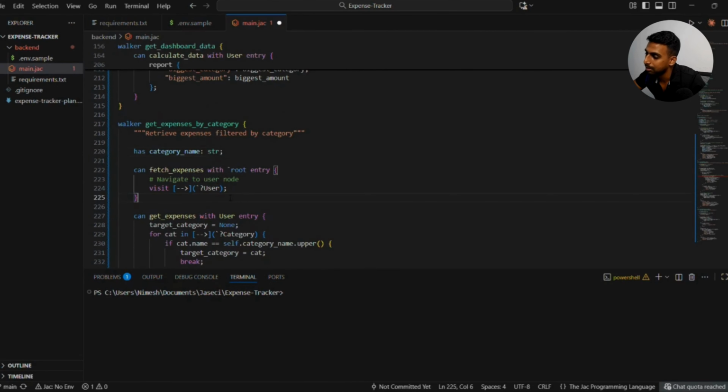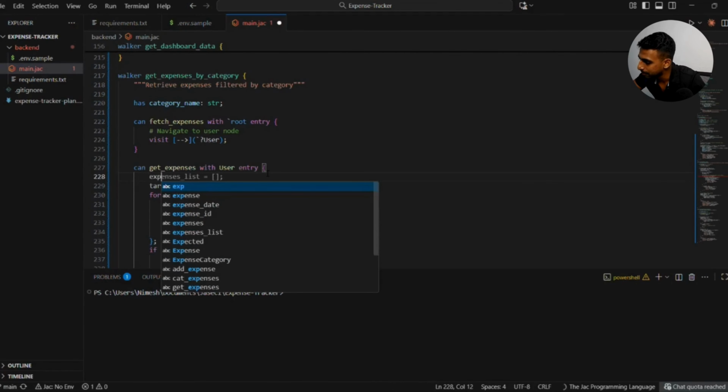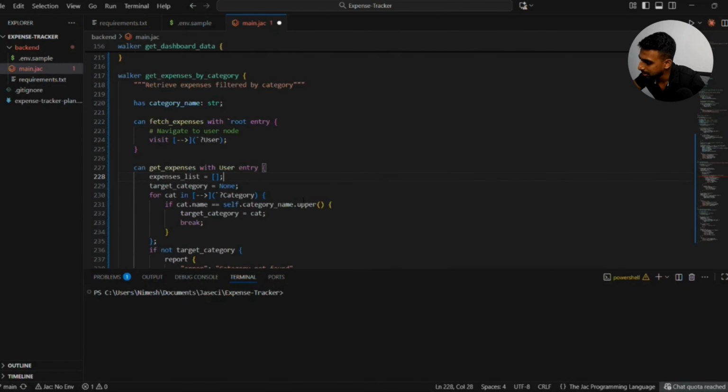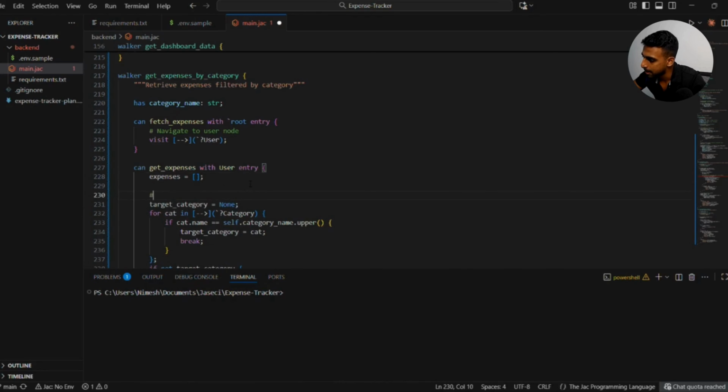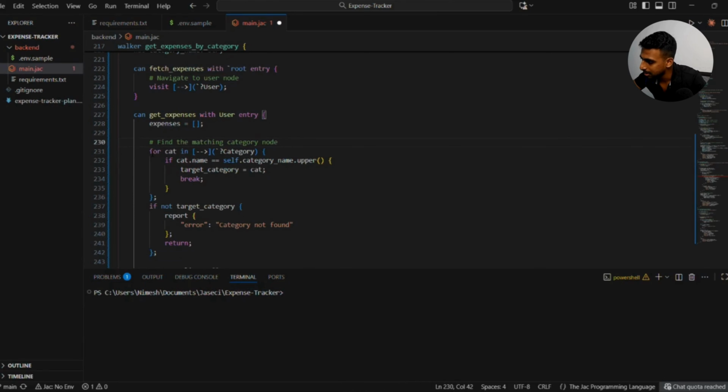Because separately now we need to retrieve from the categorical nodes, right? So let's modify this expenses list. You can have this as expenses, and then I am going to find the matching category node here as well. So once we have found the matching category, this I think needs to be edited.